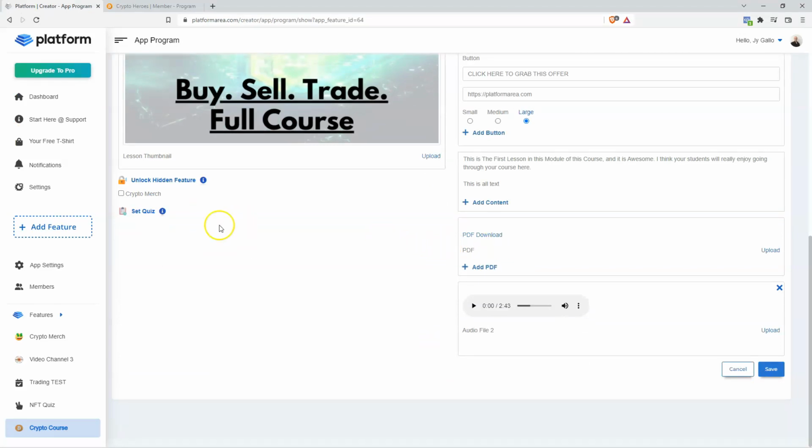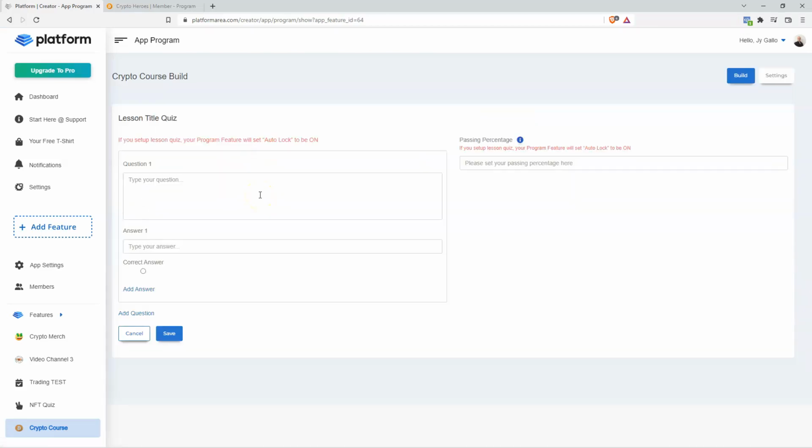Lots of options there. The last thing really to discuss about the course feature is the quiz option. So the lesson quiz allows you to add a quiz to any lesson that a member has to pass so that they can proceed to the next lesson. So let's go ahead and create a quiz for this lesson and see what this looks like.